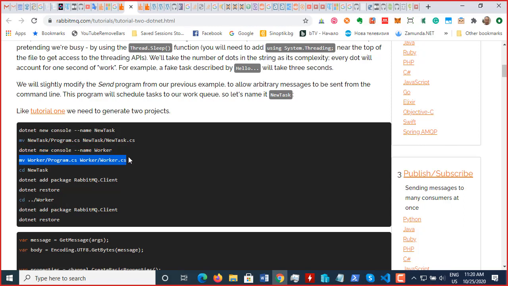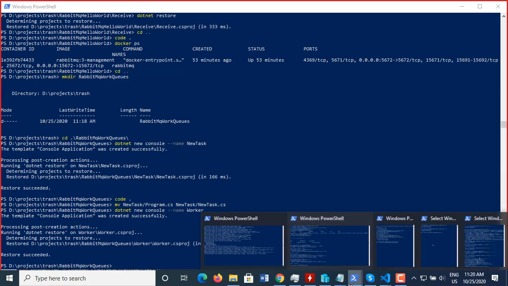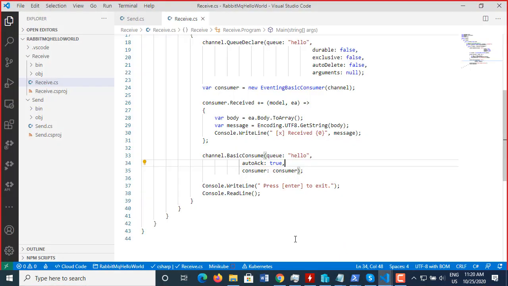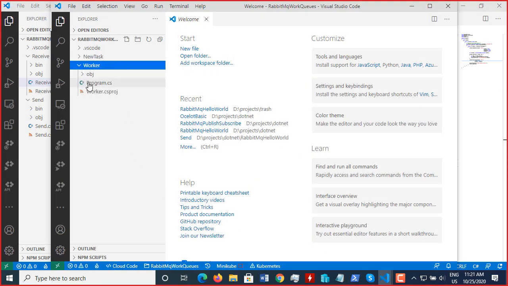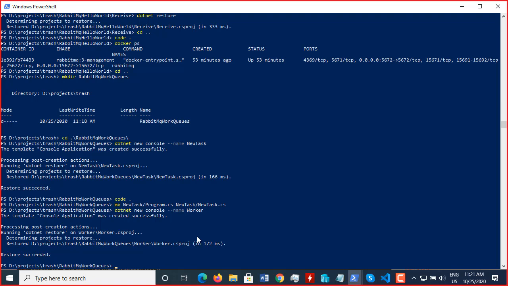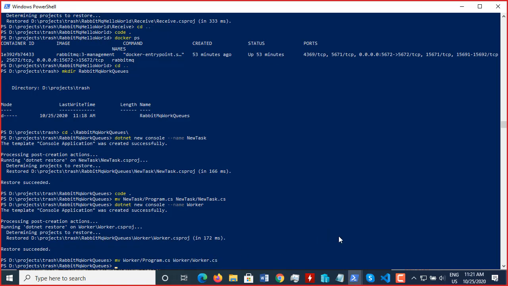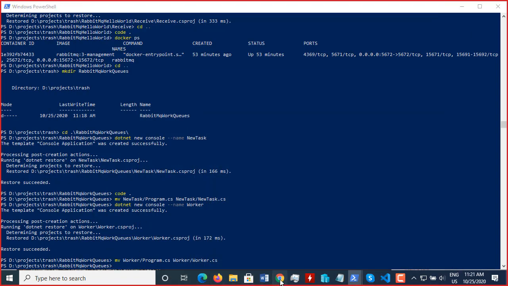Now let's rename the program in the worker. Let me see it in the Visual Studio, not this one, this one. Here we go, the folder worker with the program inside. Okay, I'm gonna close this right now and run the rename command. Now it has been renamed. Worker, worker. Okay. And now what else do we need to do?